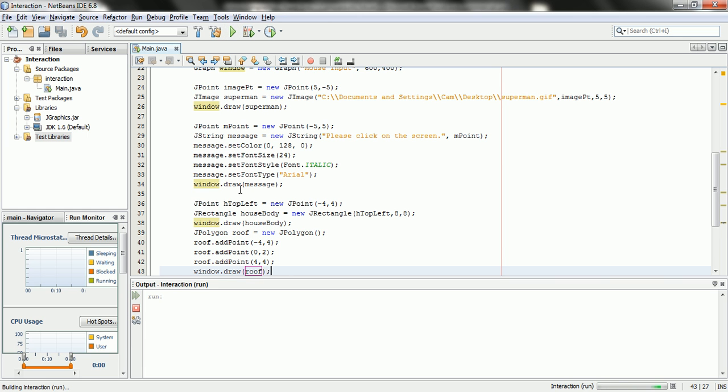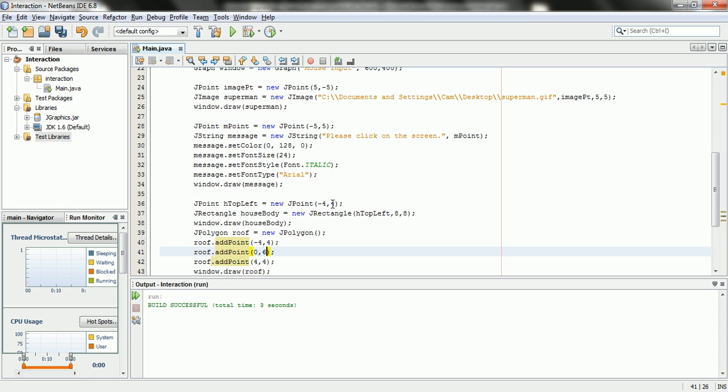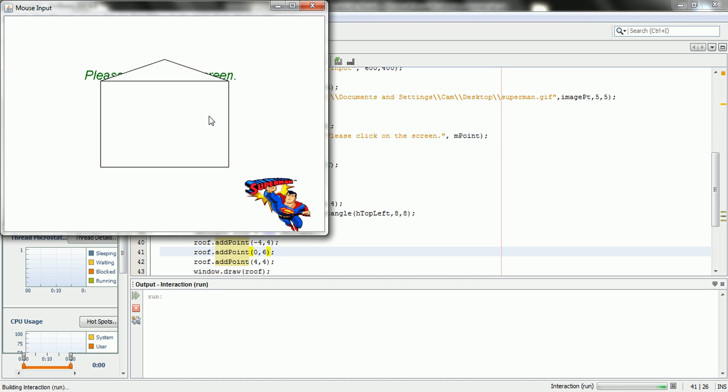So here's my house. Oops. After all that talk, it shouldn't be at 2. It should be 2 higher than the top. The top is at 4. It's at 6. So it should look like this. So there's my house, right?